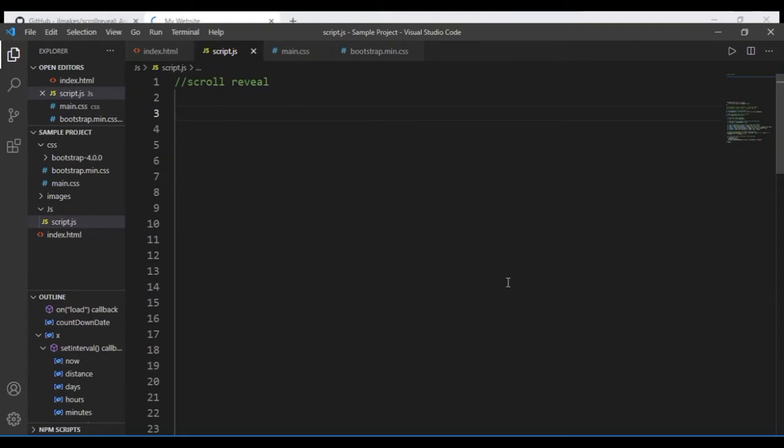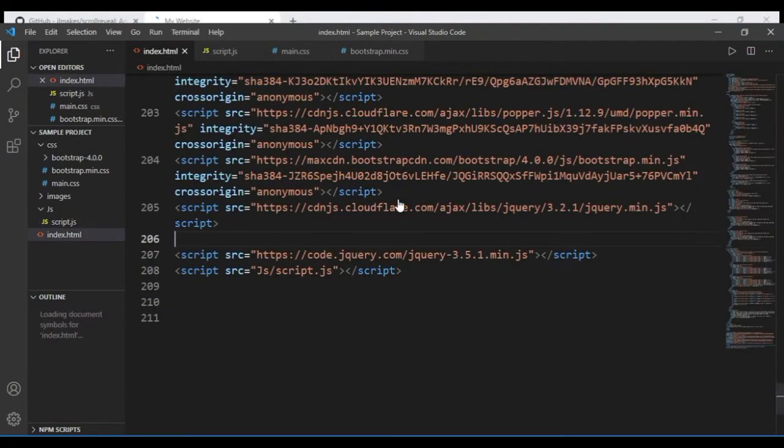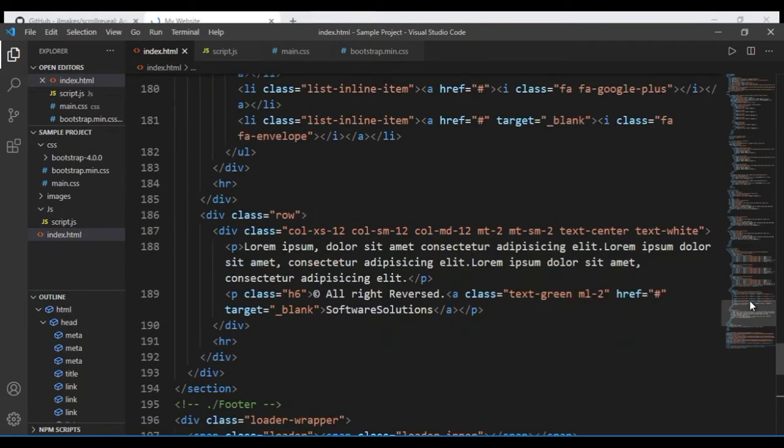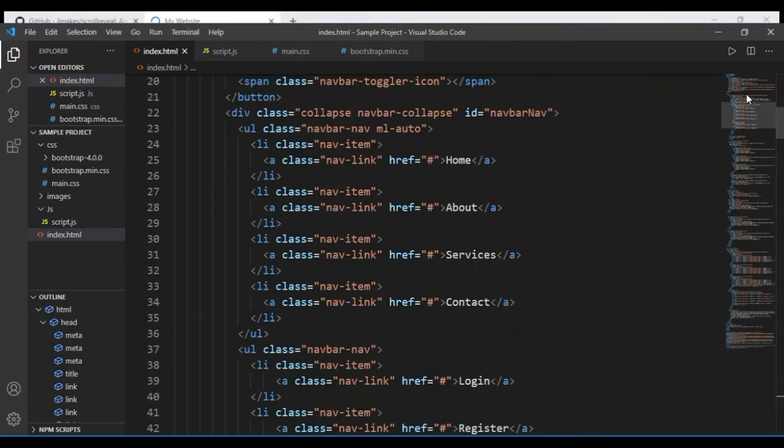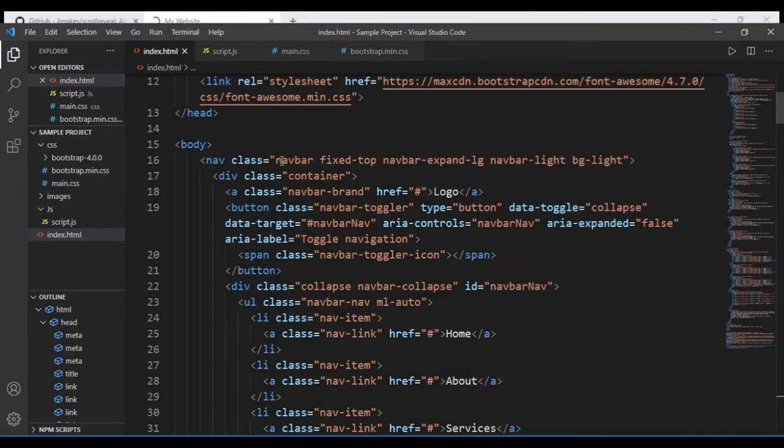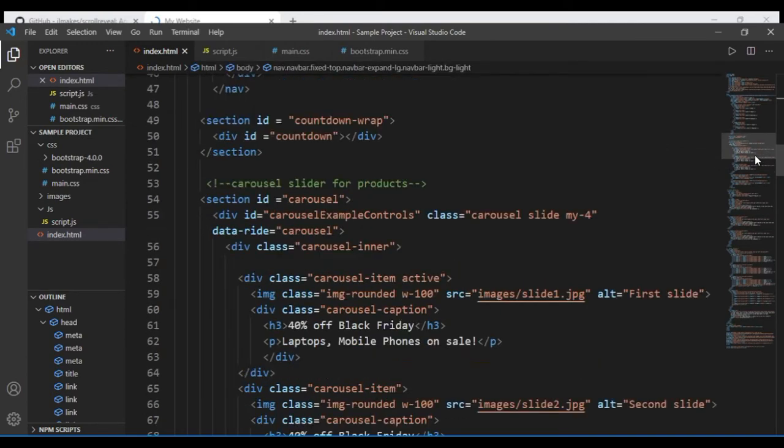So guys, let's just get started. The first thing we are going to do is animate these particular elements in our website. The first one is going to be the navbar class, this one, and the next one is going to be the carousel, this one, and we are also going to animate the cards as you have seen them.